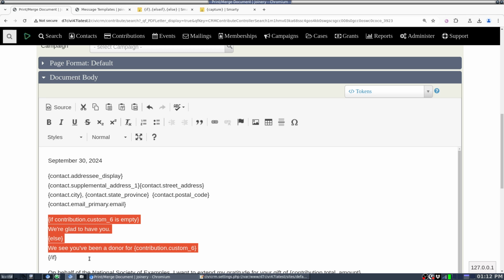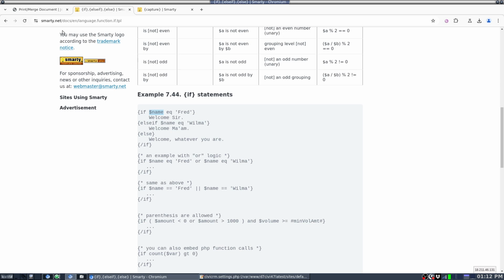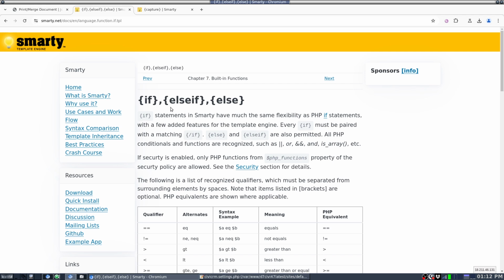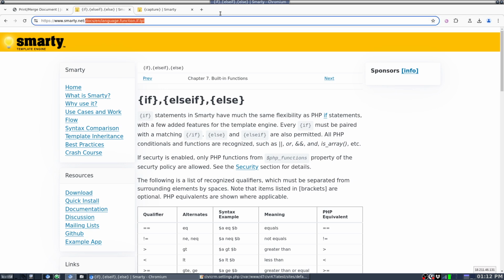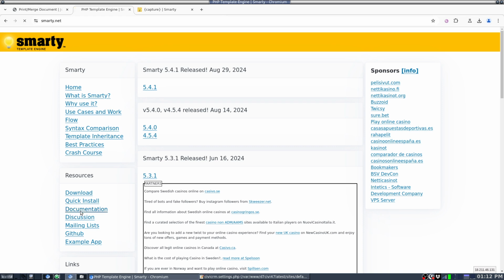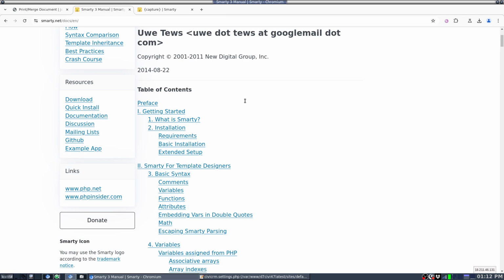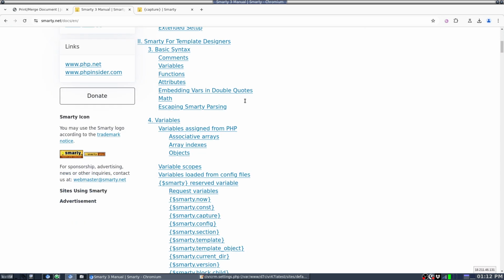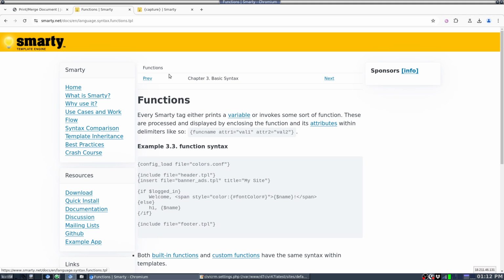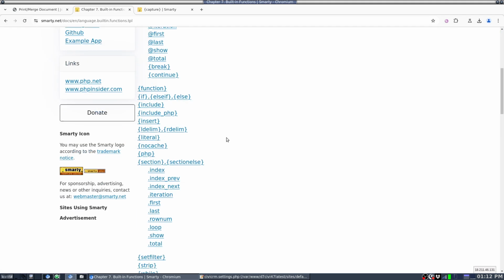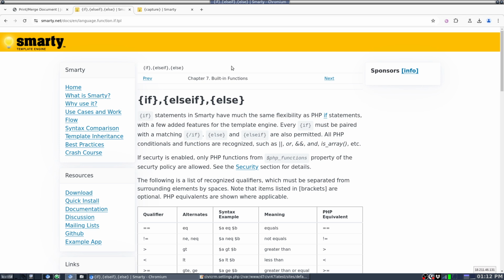So what is the right syntax? Well, in order to know the right syntax, we probably want to check the documentation for Smarty, which is available at smarty.net. I've already got the if-else documentation here, but so you can find it yourself, you can always go to smarty.net, hit documentation, and I recommend choosing the Smarty 3 documentation. Then to get to the if-else, go to functions, then built-in functions, and look for if-else. This explains how the if-else works. There are some examples down here.